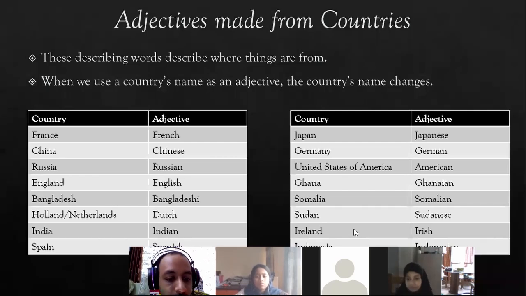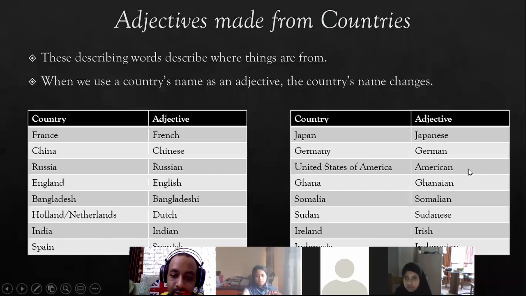Okay, so we are Bangladeshi. Okay, that we're using Bangladeshi as an adjective to describe where we are from. We are Bangladeshi people. Okay, so that's how we can use the name of a country as an adjective.